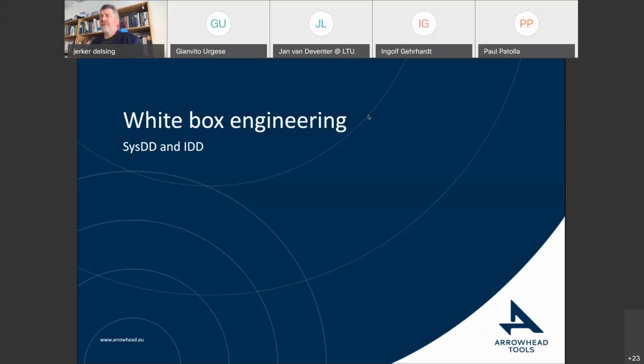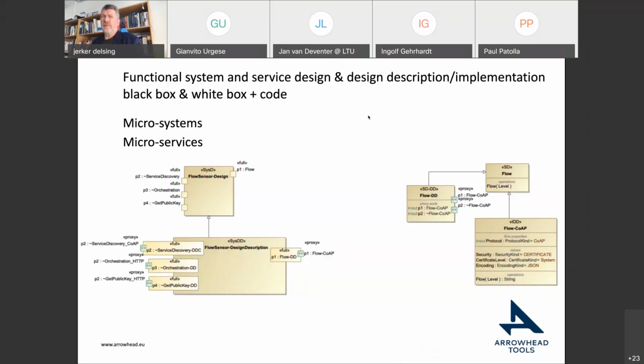So the next thing is to move to the white box engineering. In Eclipse Arrowhead language, this means that we are talking about the system design descriptions and the interface design descriptions, the service interface design descriptions. In a SysML way, this will look like this. You will recognize the SysD here. This is the flow sensor design and the flow service and the service design here.